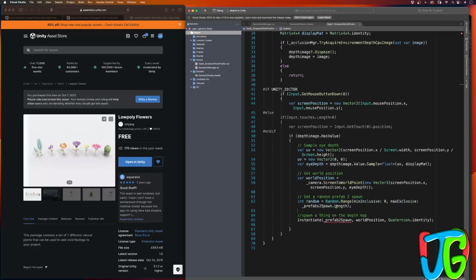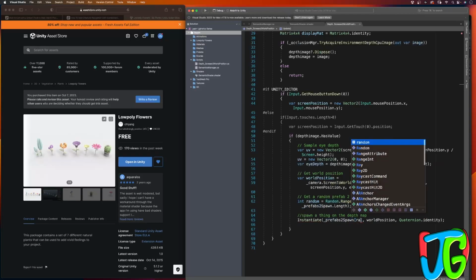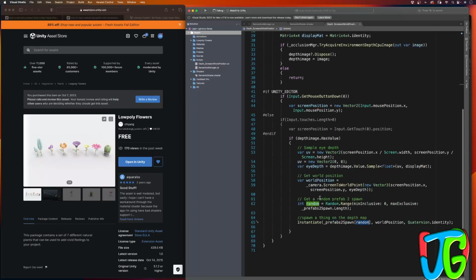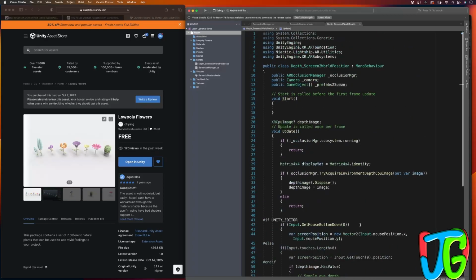We got this random item. Now here we're just going to do prefabsToSpawn, and I'm going to put random inside of there. Now our code is simply fixed. It will randomly spawn one of our prefabs that we've created that we add into here. So let's save this code.